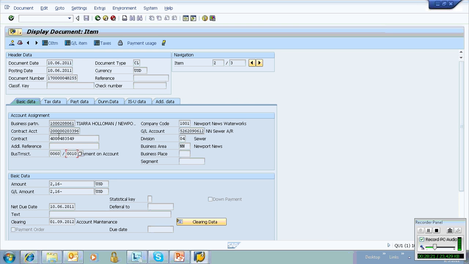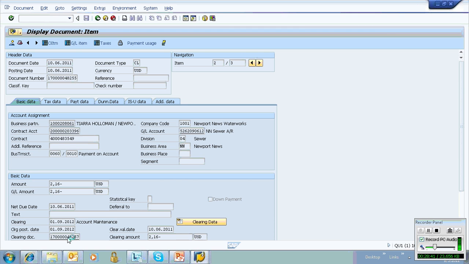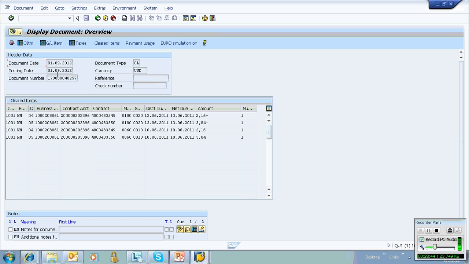So the original posting date of this particular document is this, and it got cleared on 1/9/2012. It's the account maintenance. And if you click over here, you will get the clearing document also. If you double click here, that clearing document will be displayed.